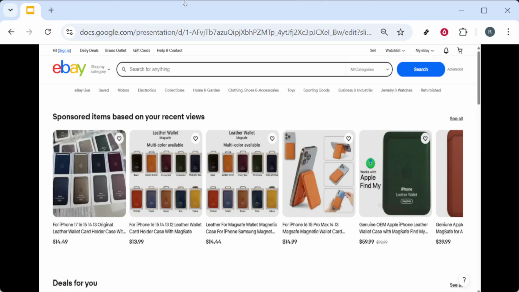First things first, open up your preferred web browser and search for eBay. Once you see the search results, go ahead and click on the first result that pops up. This will take you right to the main eBay homepage.